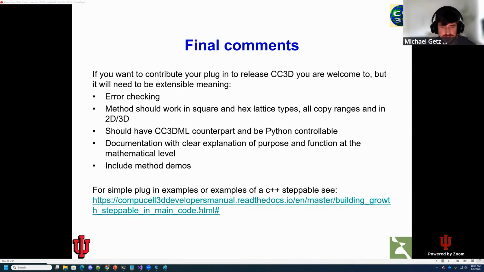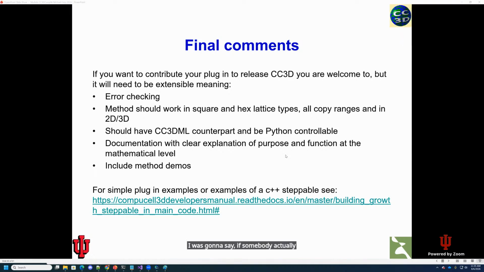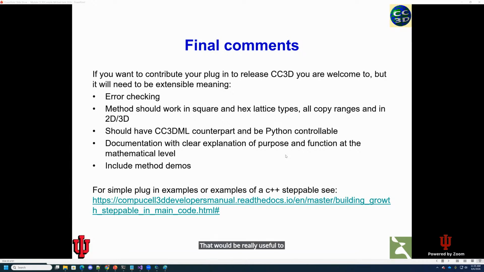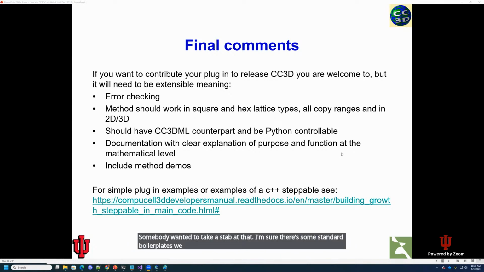I do not think in the developer's manual there is any comment on what we mean by extensible. I was going to say, if somebody actually wanted to write a page explaining what we expect for documentation and capabilities for extensions, that would be really useful to have on the CompuCell page. That was a great question, Kyle. Somebody wanted to take a stab at that? I'm sure there's some standard boilerplates we could use from other open source packages that could be modified for that purpose.